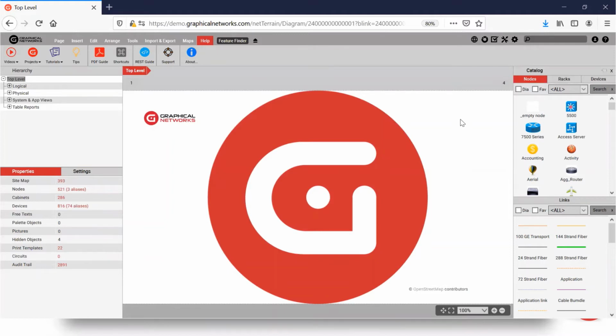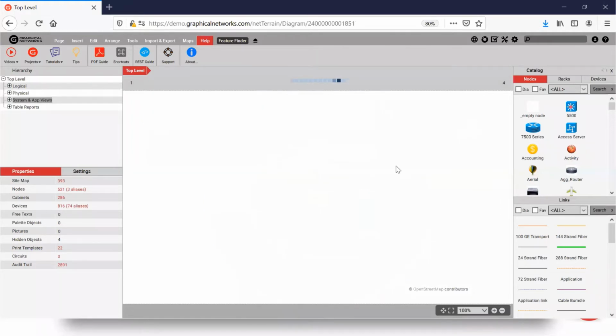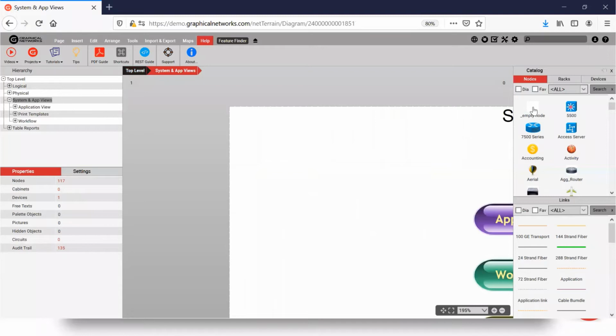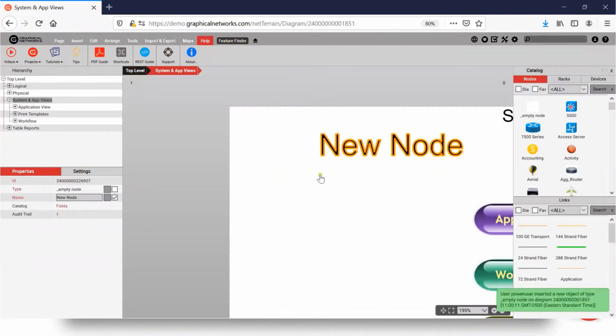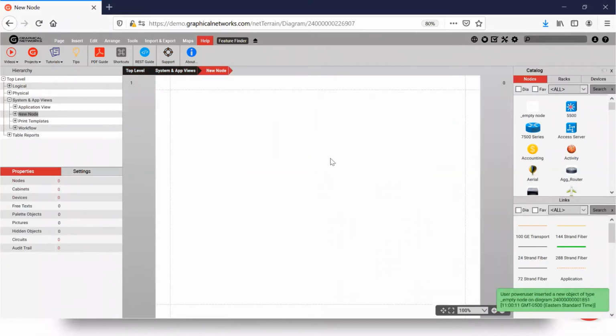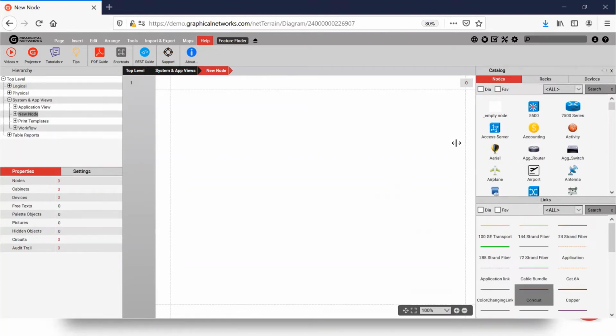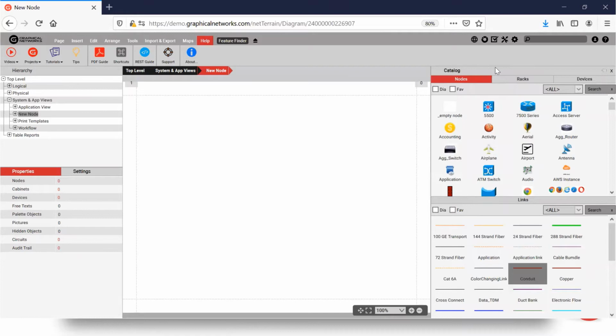And when we say catalog, if you look to the right-hand side, let me go down to sort of a blank piece of paper here, so to speak. I'll just use an empty node, and I'll double-click on that. So I got my little blank piece of paper. And on the right-hand side, we talk about catalog, and we have different object types within our catalog: nodes, racks, devices, and links.